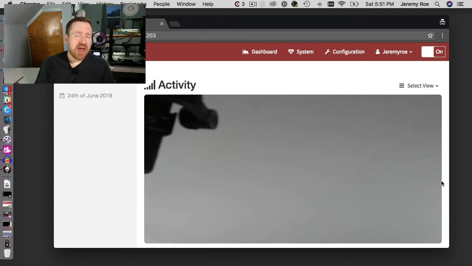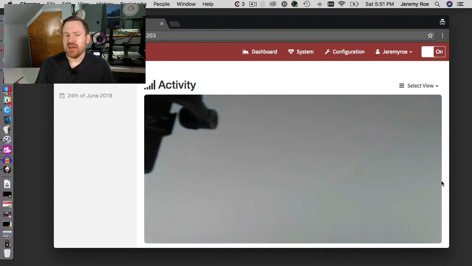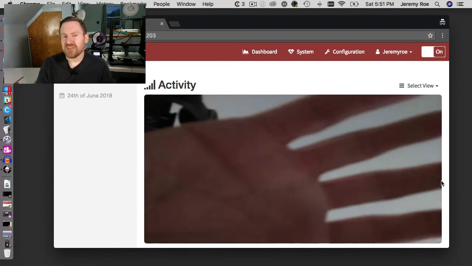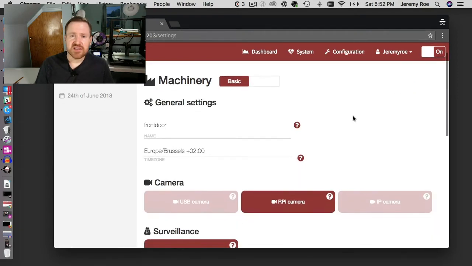And we immediately have an image. Kerberos was built with the Raspberry Pi camera in mind, so it defaults to it right off the bat. Now, our image is awful fuzzy here, so we're going to correct that in a minute. Next, go ahead and click the configuration. We'll take a look at those options. First, we can give our camera a name so that it's easily identifiable. Then, of course, we'll choose our time zone.